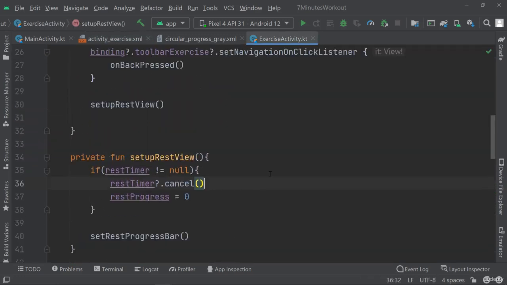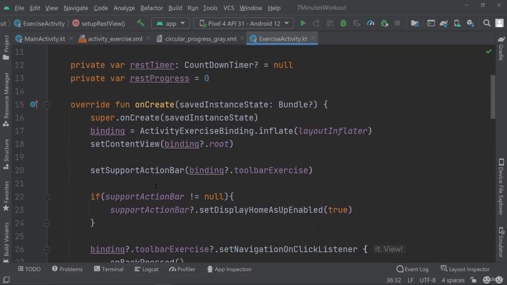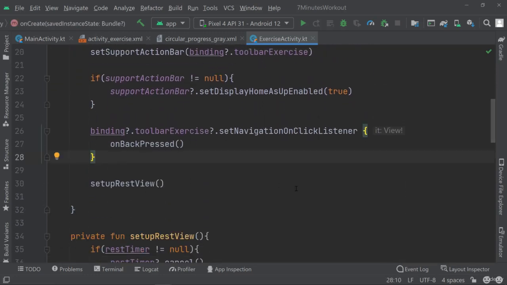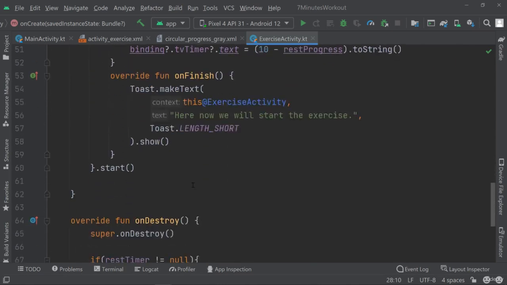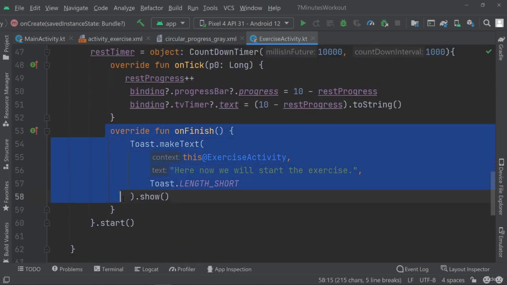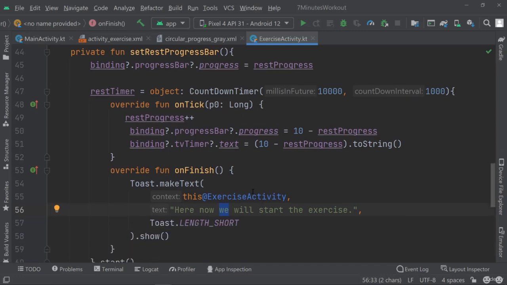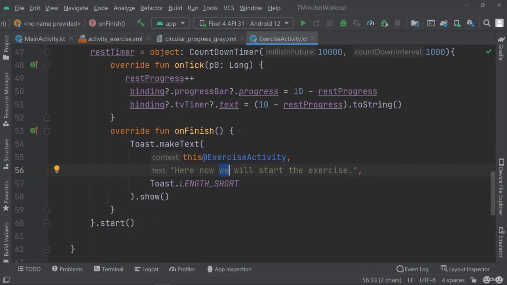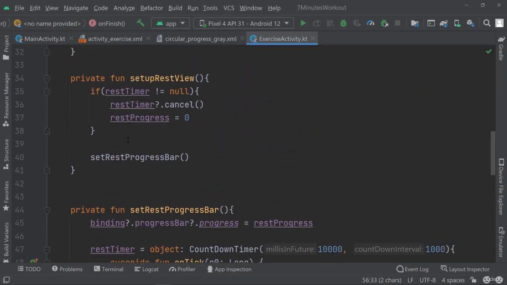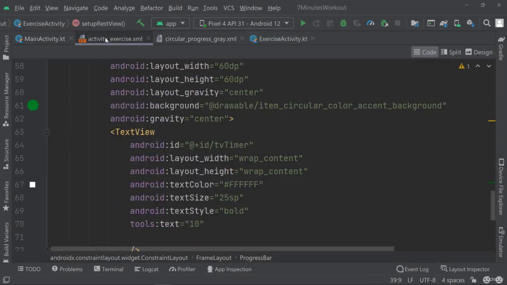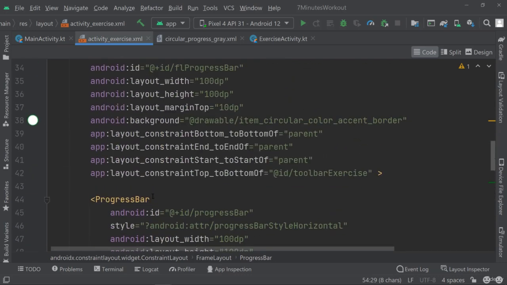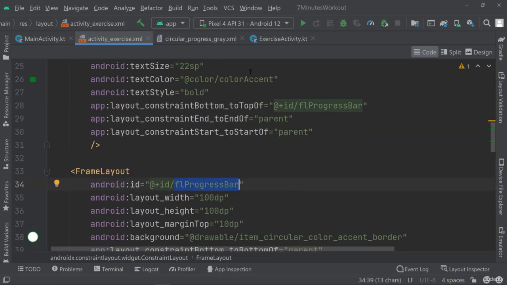And then of course, accordingly, inside of the exercise activity, you can set up the changes that you need to make. Here, instead of on finish, the exercise will now start. You need to make sure that you make the exercise start, and this means you need to start a new timer, and that new timer will not run for 10 seconds but for 30 seconds. And what you can then do is make the current frame layout invisible, so this one, and make the other one visible.